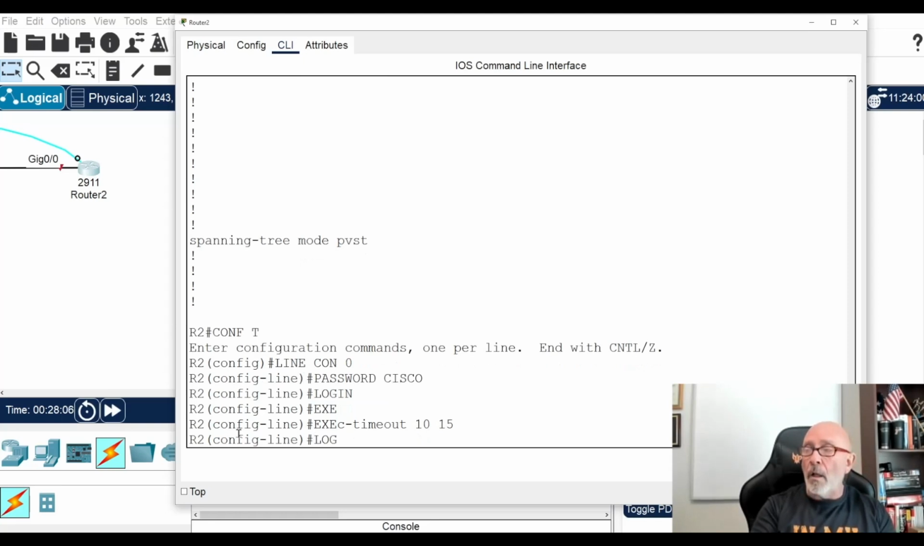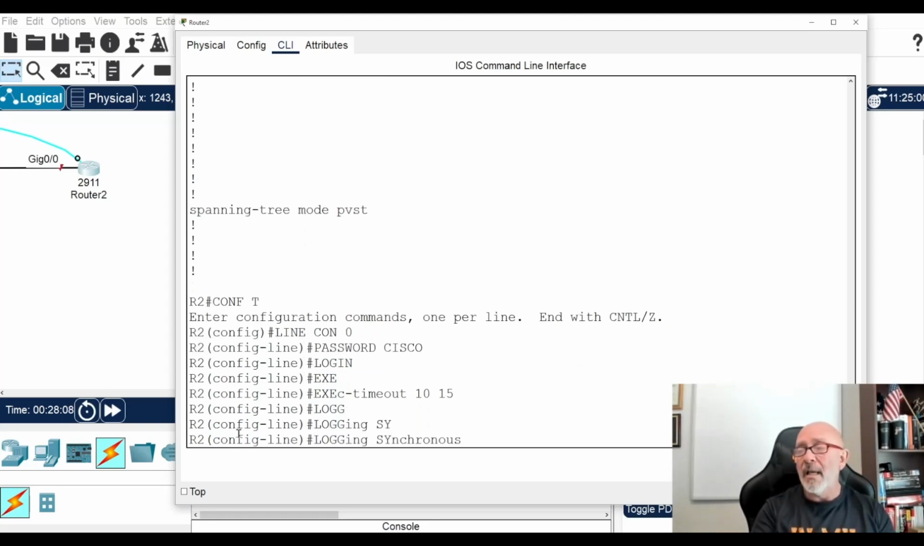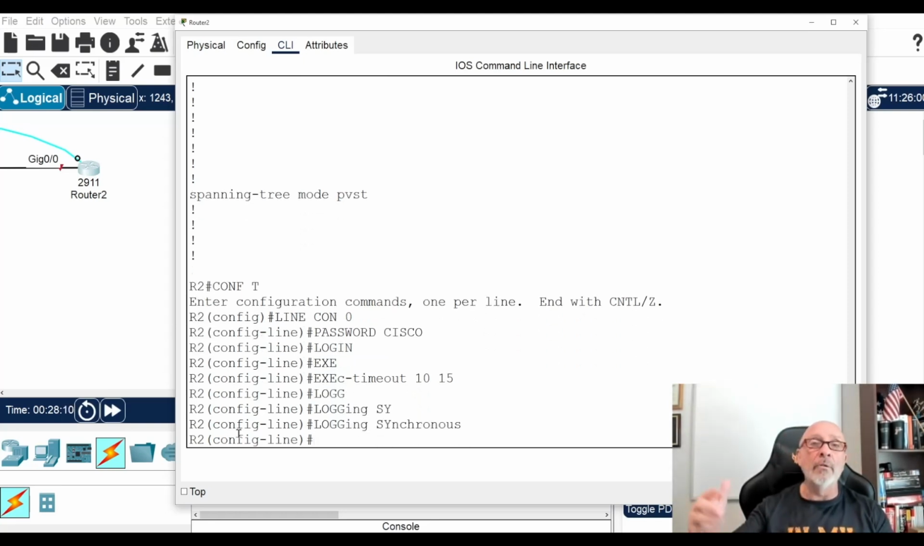And then this is what I always do, logging synchronous. Now, in Packet Tracer, you can do logging synchronous level all, which deals with syslog messages that are popping up. You want to make sure that you're always on the same line, that you're in sync with the prompt that you're in. If you do this, that will happen. If you don't do this, it's going to interrupt your typing, which is a nuisance.